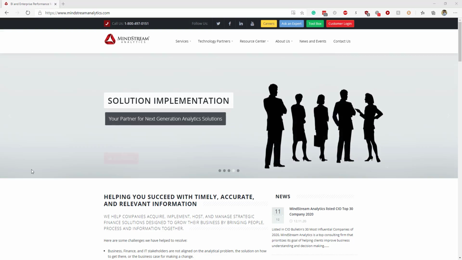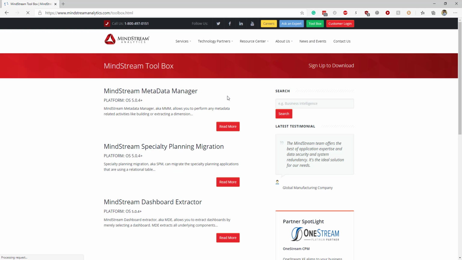Today, we're going to look at MindStream Toolbox. Some of you might have read my blog post about MindStream Toolbox. So in order to access MindStream Toolbox, of course, you have to go to the MindStream Analytics website. And when you are on the MindStream Analytics website, you can see a link up there on top which says Toolbox. You can click on the Toolbox link, and that will take you to the MindStream Analytics Toolbox page. You could see all the Toolbox items there. There are a few of them there. We are today going to look at MindStream Dashboard Extractor.